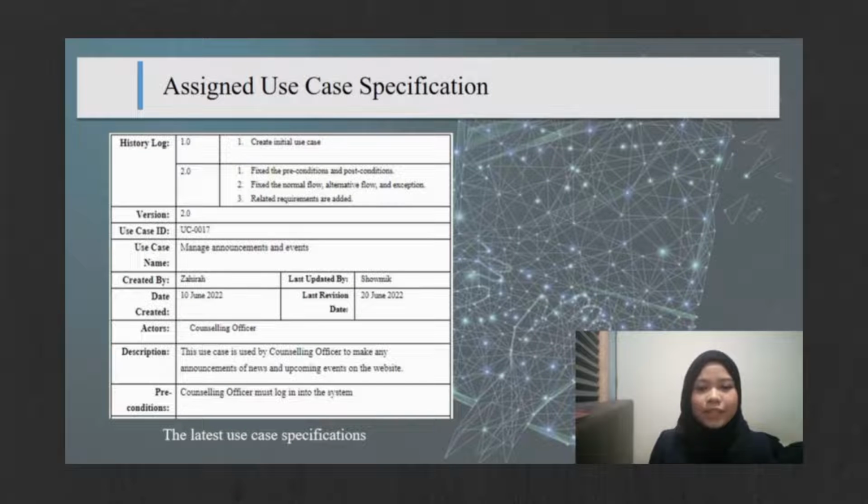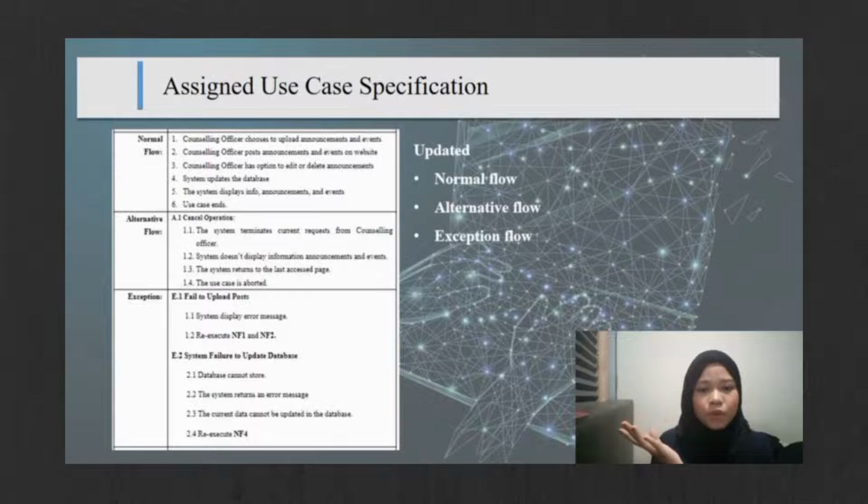To specify my assigned use case, which is under the centralized announcement platform that manages announcements and events, in this use case specification, I have listed the actors, description, and precondition for the use case to function. Its normal flow, alternative flow, and exception flow. In normal flow, there are 6 points that need to be done by the actor.